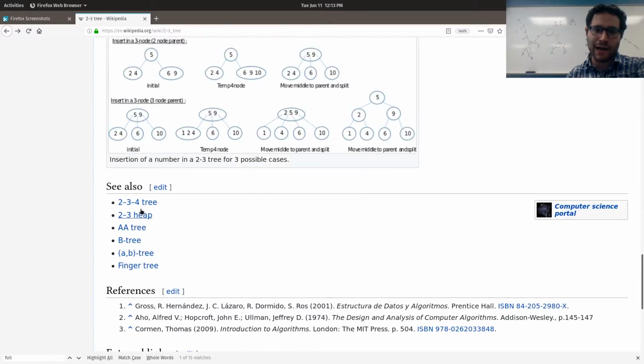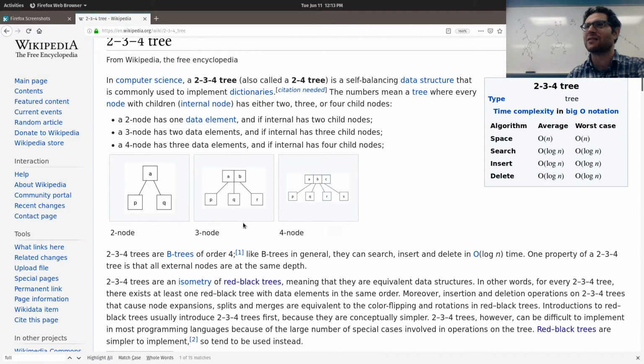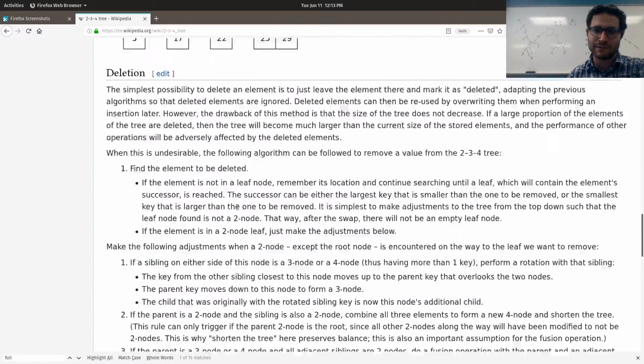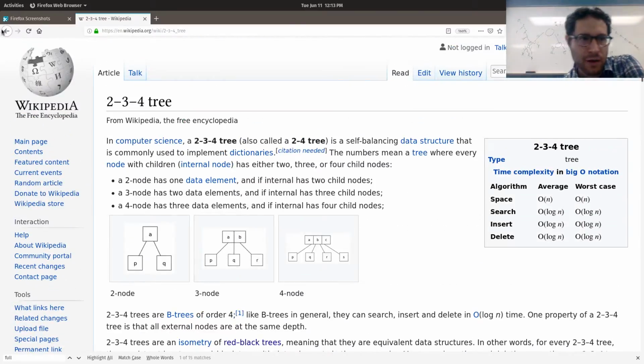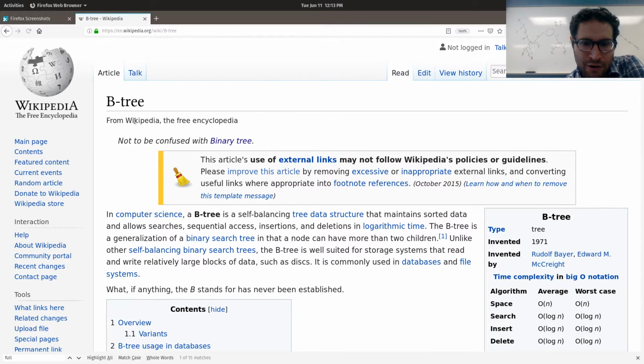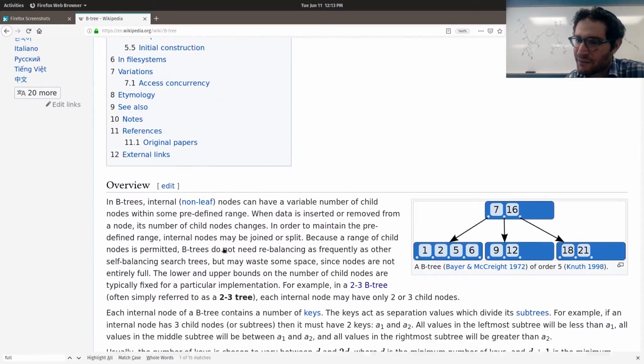There's also a 2-3-4 tree, right, which works exactly the same way as a 2-3 tree, only with 3 elements there. A lot of trees, though, that are B trees, unlike other self-balancing binary search trees, it's suited for storage systems that read and write relatively large blocks of data, such as disks. So it's commonly used as the basis for a file system.